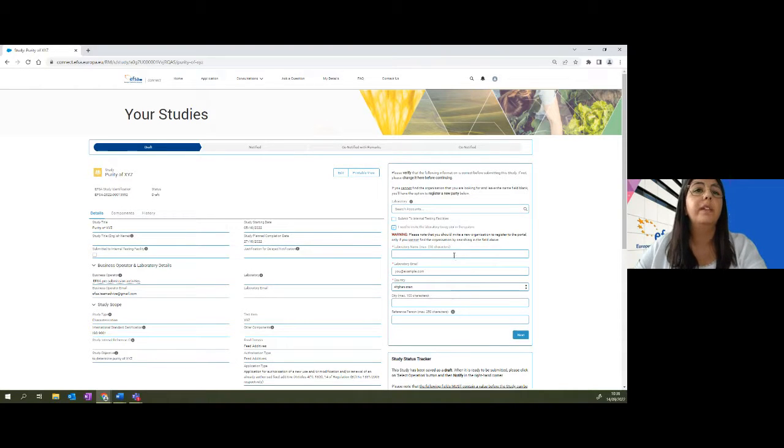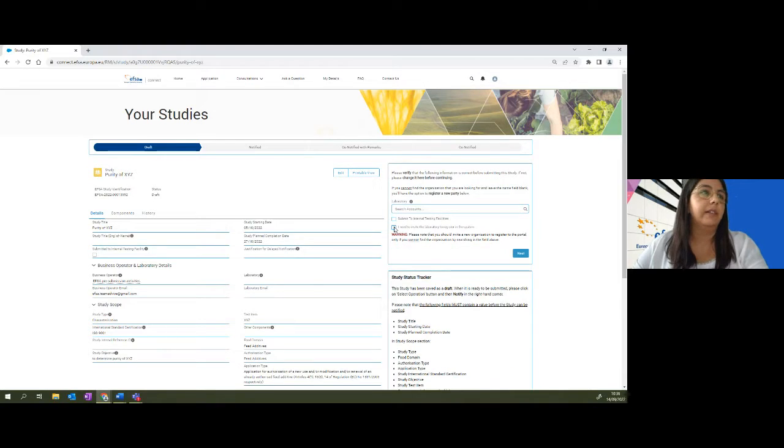And the laboratory will receive a notification from the system inviting to register in Connect EFSA portal and proceed with the co-notification of the study. The last possibility, in case the study is performed in an internal testing facility, is to click on Submit to internal testing facility, and in this case you just click on Next and the study will appear as notified. So with this I covered also the last part of this live demonstration, and we can go back to the presentation.